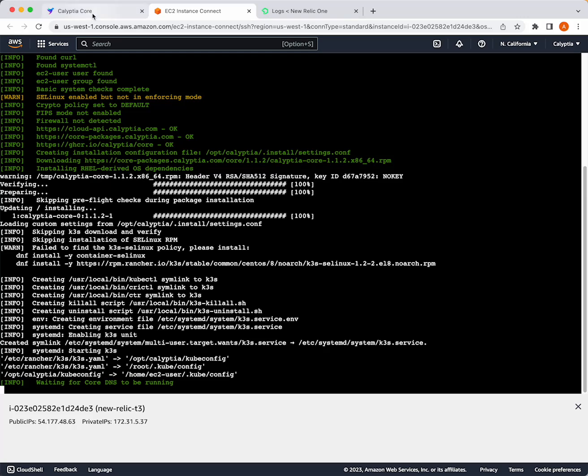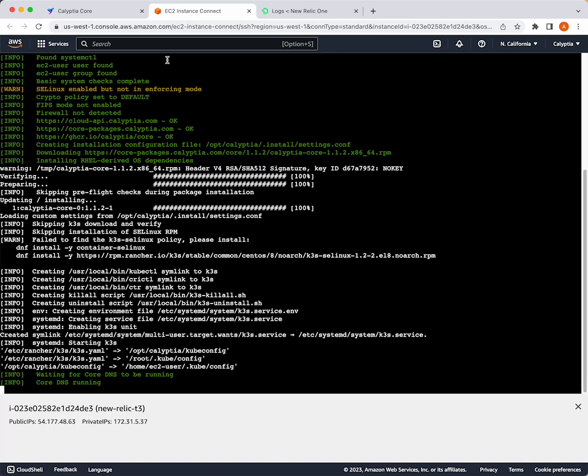Now Calyptia Core has a couple of settings on by default, things such as auto healing, auto load balancing, and auto error handling. And those make it really simple for us to go and connect something like a system log over to New Relic.